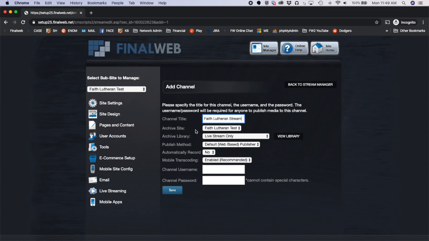And it gives me a website option that I can archive my streams to. So this will allow me to record my streams automatically, and then to choose which library I want to put them in. So I'll put them in the main audio video download library. I don't have to record my streams, but if I want to, that's where they'll go.